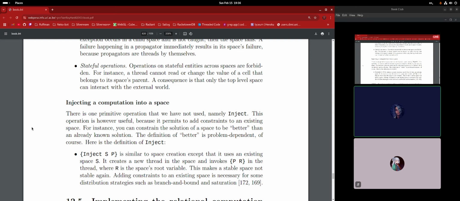There is one primitive operation that we have not used, namely inject. This operation is, however, useful because it permits adding constraints to an existing space. For instance, you can constrain the solution of a space to be better than an already known solution. The definition of better is problem dependent, of course. Here's the definition of inject.